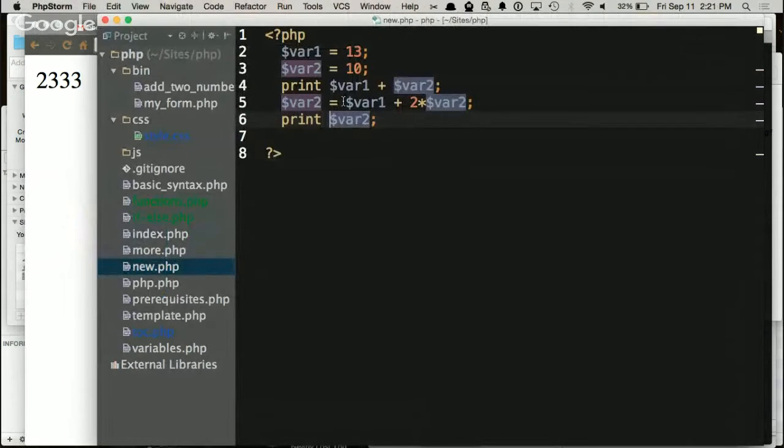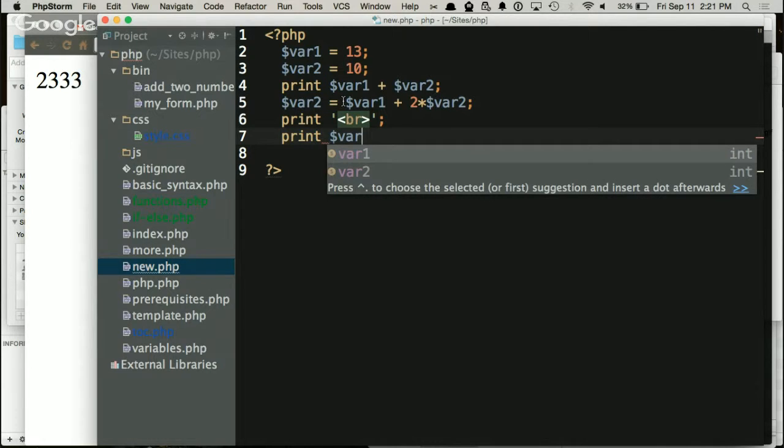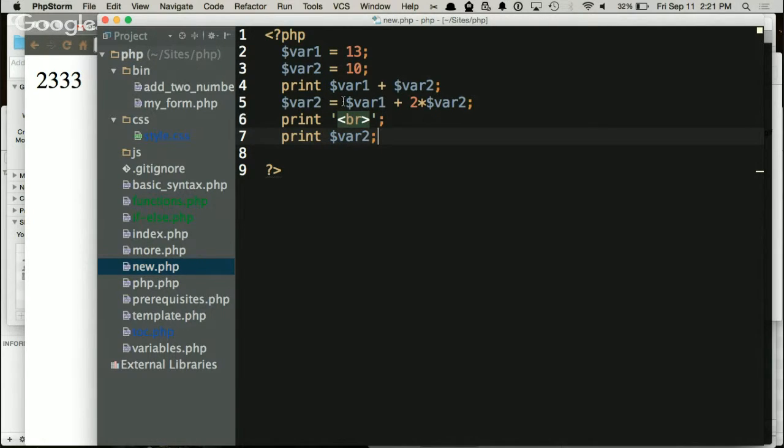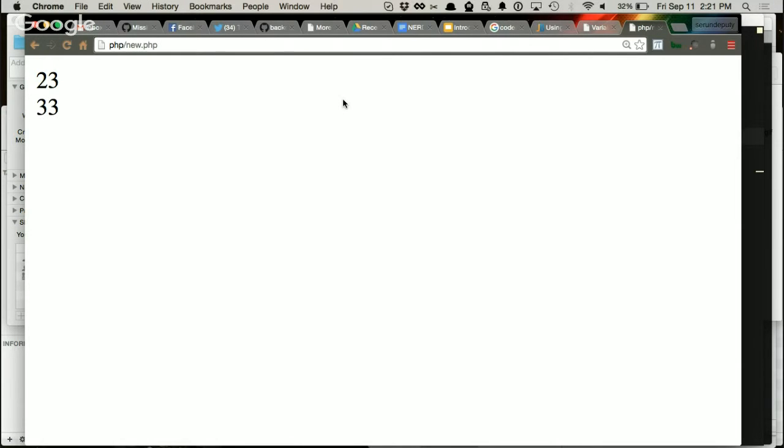So what I'm going to do is put a line break in there. The HTML line break is BR. I'm putting an HTML string of BR, and then maybe I should just do it on 2 different lines, just to separate those values. And end everything with a semicolon. So the first time the value was 23, and then after we changed it, var2 became 33.